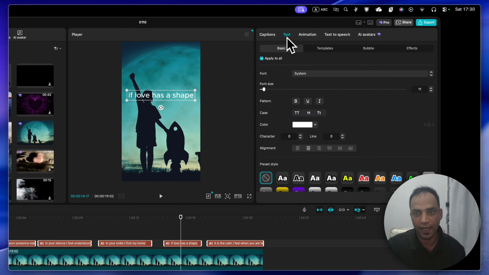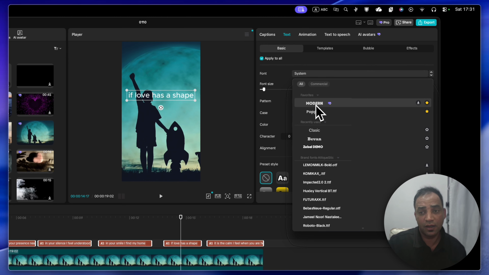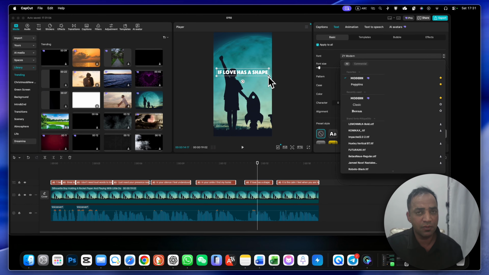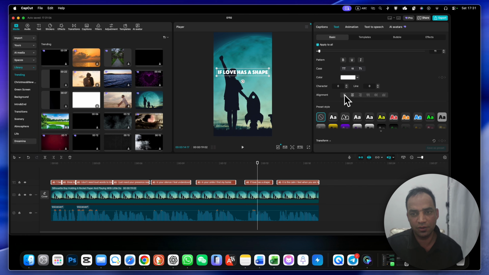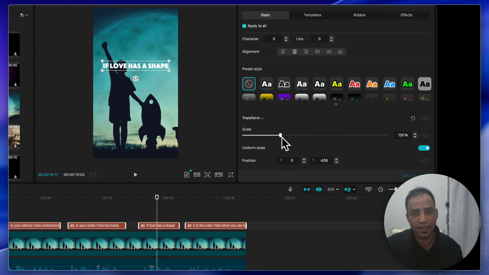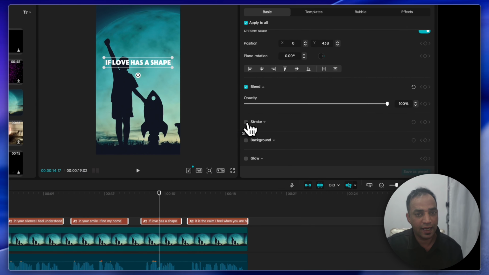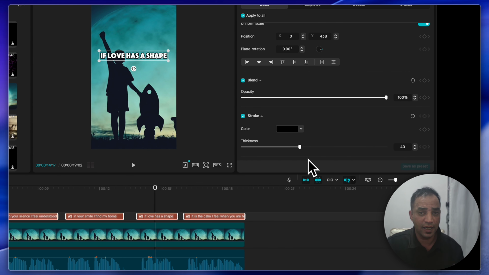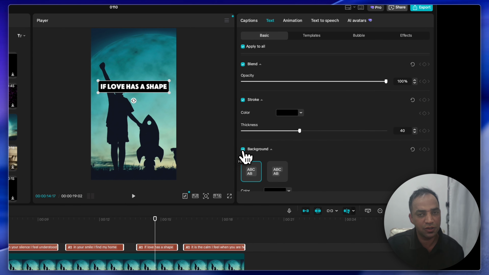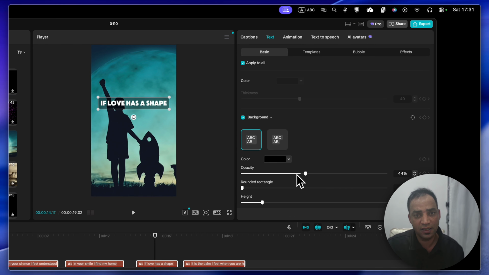Now go to text and choose the font of your choice. In this example, I'm going to use this modern one. You can use any of them. It looks more visible. Now go to the setting area here and do the basic settings, for example, scale down or scale up. Then add a little bit of stroke so that it's visible throughout the video. If you want, you can choose a background and increase and decrease the opacity here like so.